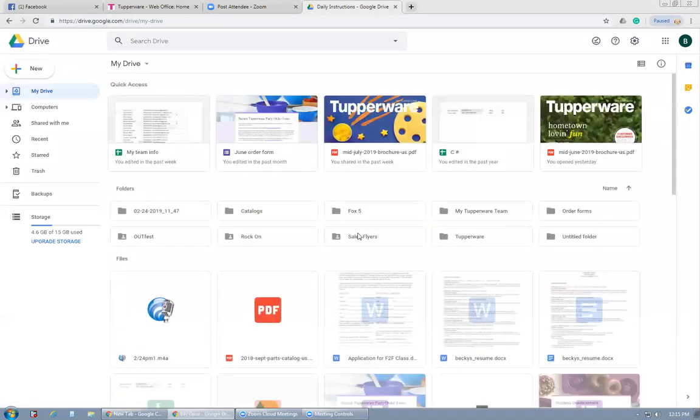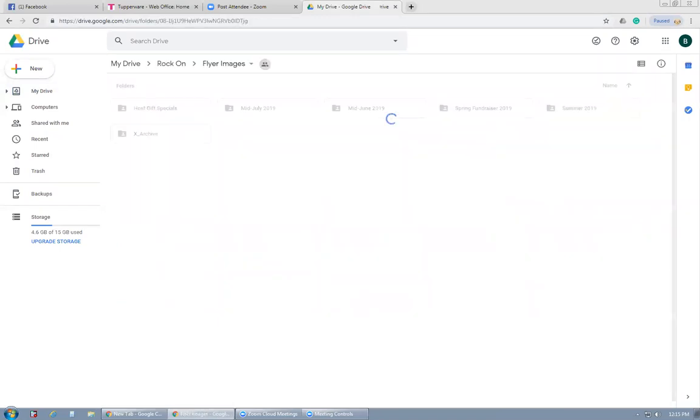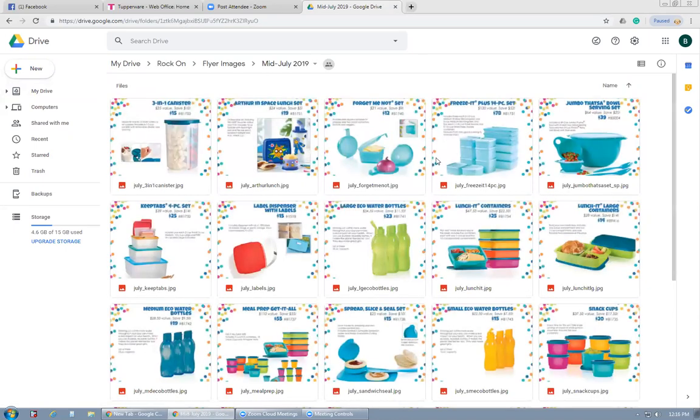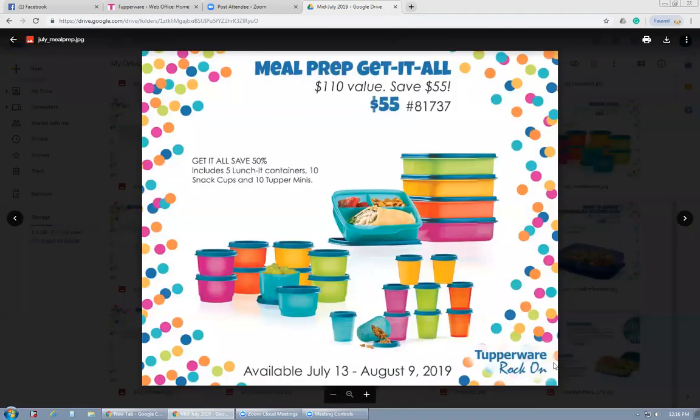Okay, let's go back. Another thing I want you guys to see in here is our flyer images. Again, these belong to Rock On, and Chrissy O'Donnell on our team makes all of our images for us. So each month when we have a new flyer, you will see new images in here, and you will see that down here on the right-hand corner it says Tupperware Rock On. That means it belongs to our team, and it has been reviewed, and it is correct, because you will be able to join a bunch of groups on Facebook.